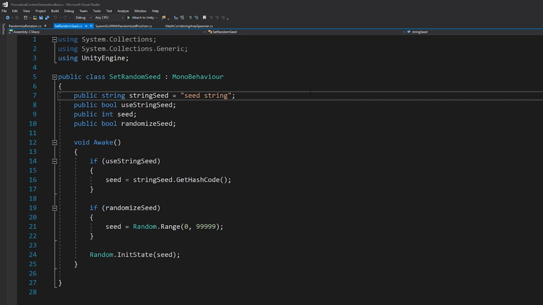We have our public fields that we just walked through. We have a string for the seed string with a default value. We have a Boolean to decide whether we want to use that as our seed. We have the seed itself. And then we have this option to randomize seed, another Boolean.